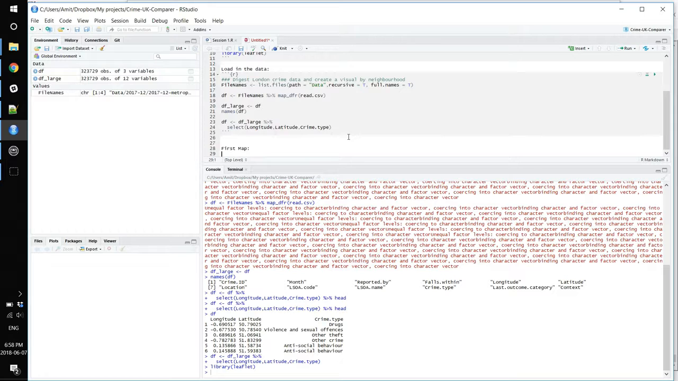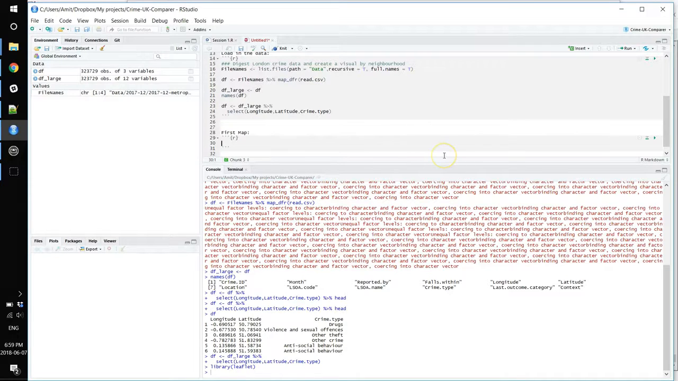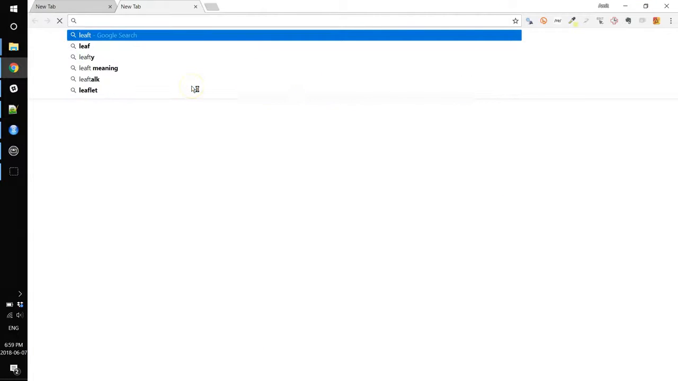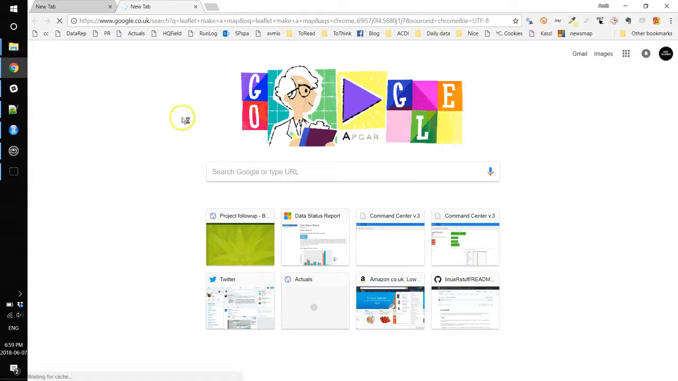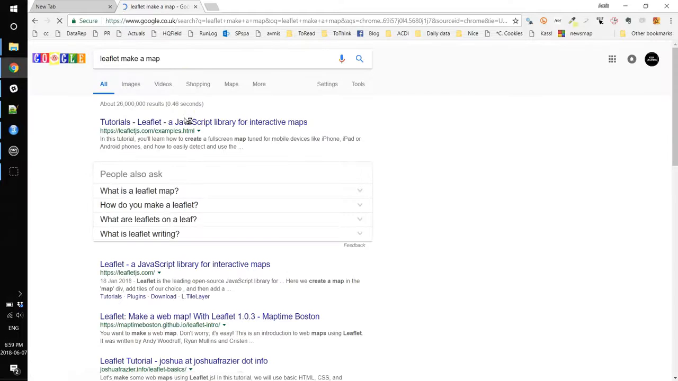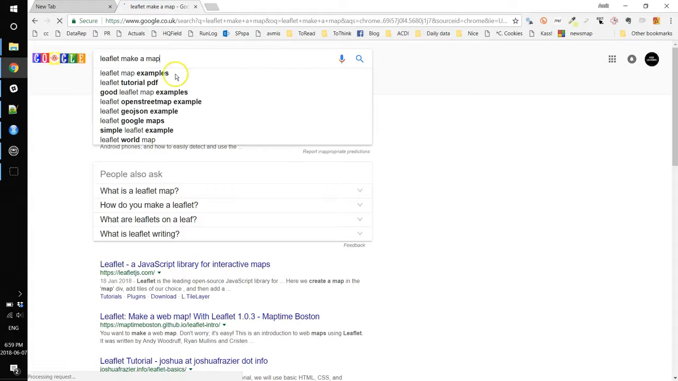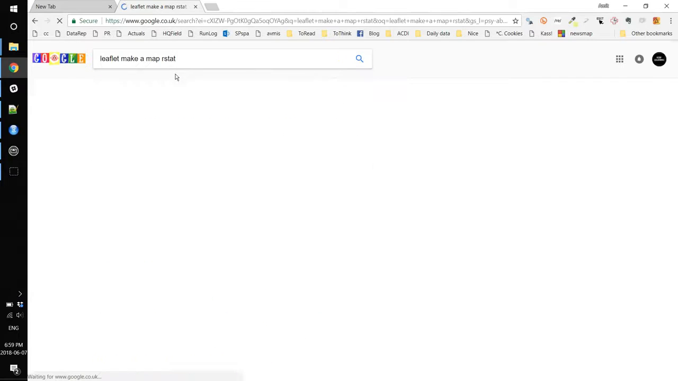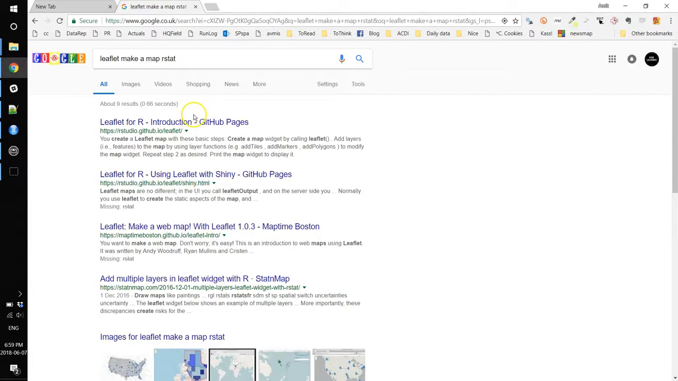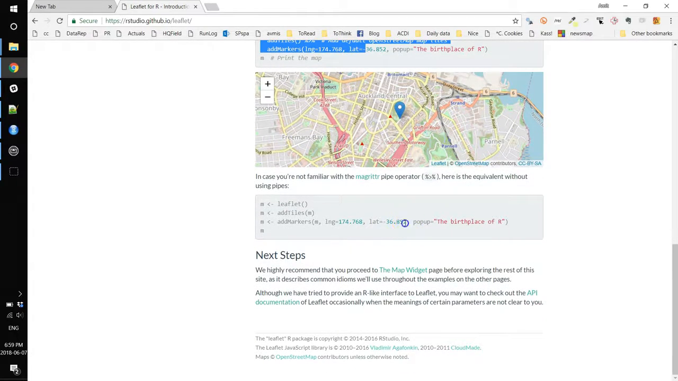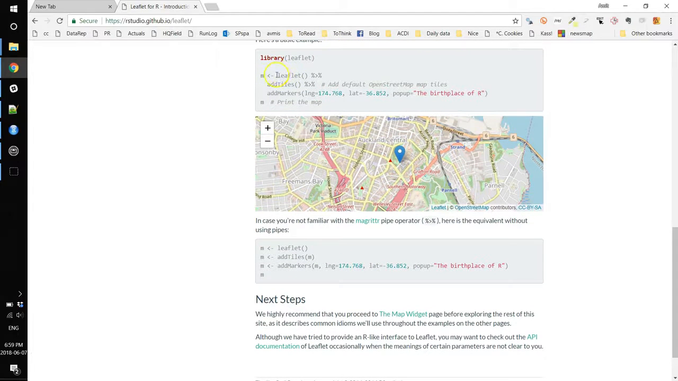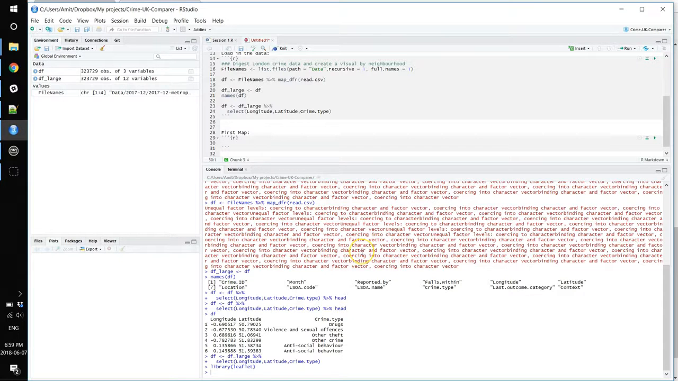First map, we're going to go ahead and, let's see, leaflet map. So yeah, you have to put in here rstat. I think this might be a good one. There we go. So add tiles and then add markers, and that's the latitude and the longitude. Alrighty. Let's try.